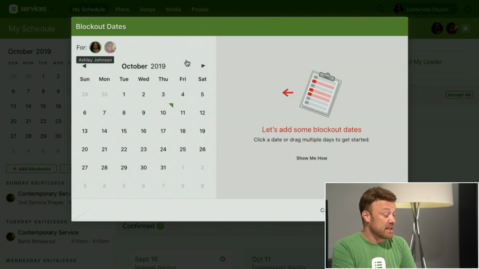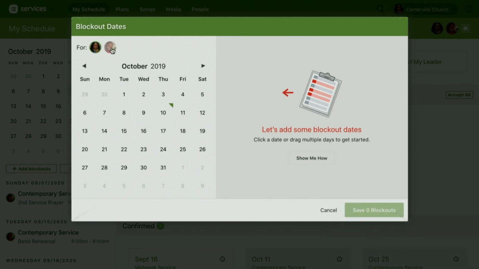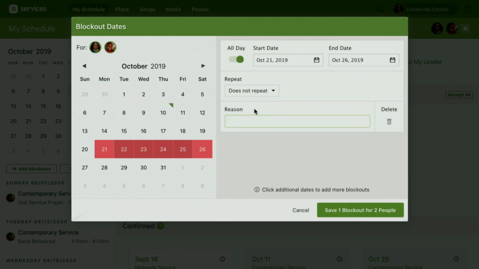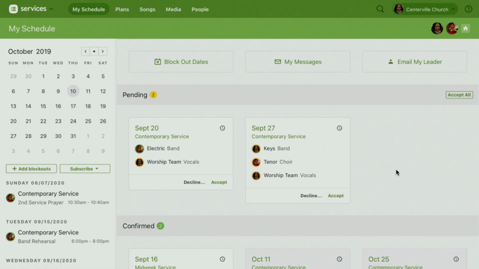When Ashley clicks that, she once again has the option to block out dates for her, for Ty, or for both of them. So if I click both of them here and they're going to go on a family vacation together, she can click, add all of those dates and say family vacation and type that in. I'm not going to do that, but that would then add a blockout so that if you tried to schedule either one of them on those dates, it would tell you that they are unavailable.